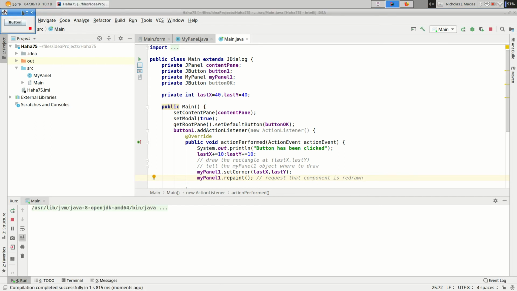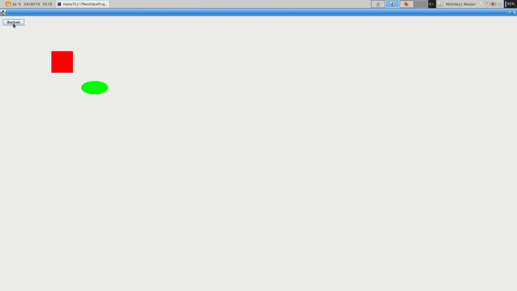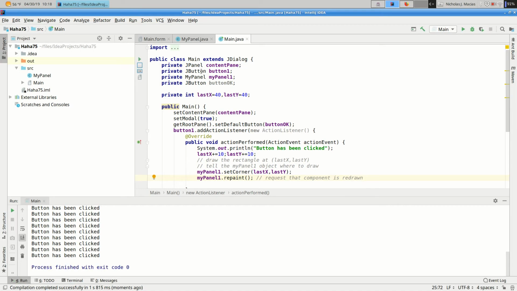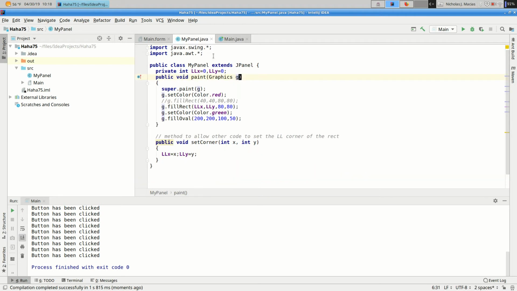And so now if we do this, click the button, rectangle moves. So why did it go underneath the oval instead of on top? The oval's drawn after the rectangle. Because the oval's drawn after. Draw the oval first. And the rectangle goes on top. So drawing order always matters.